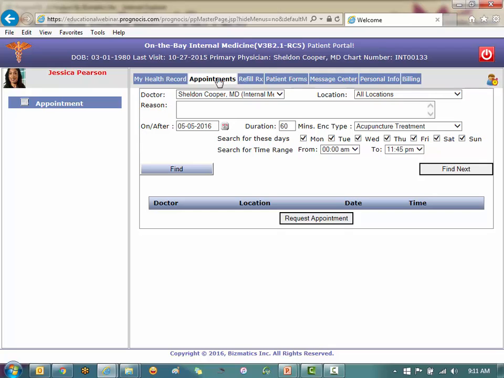So I've logged in here to the portal now as my patient Jessica, and I've chosen my appointment tab. Now you'll notice right now here at the bottom, the label of my button is request appointment. And that is because I have that property value set to an R. If I had that property value set to yes, the screen would look exactly the same, except this button would say take appointment instead of request appointment.